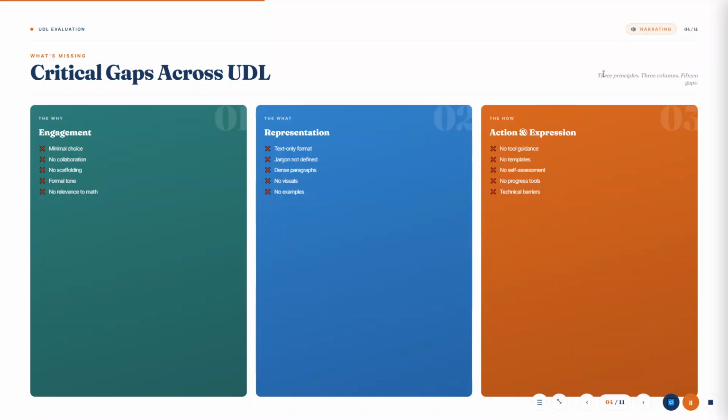Action and expression issues: while multiple presentation formats are listed, there's no guidance on choosing or using them. No templates, checklists, or planning tools are provided. Students are left to figure everything out on their own.